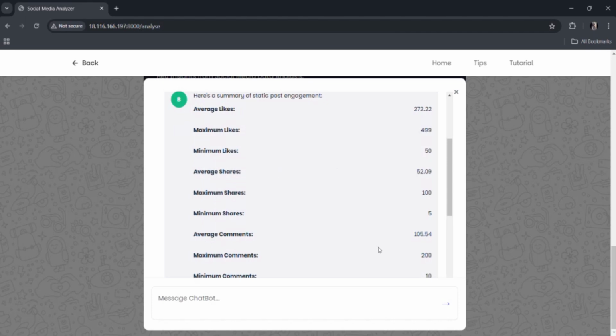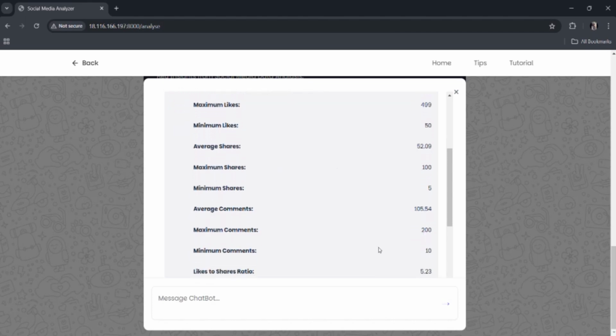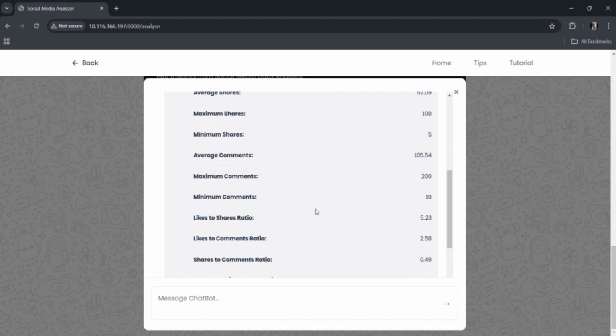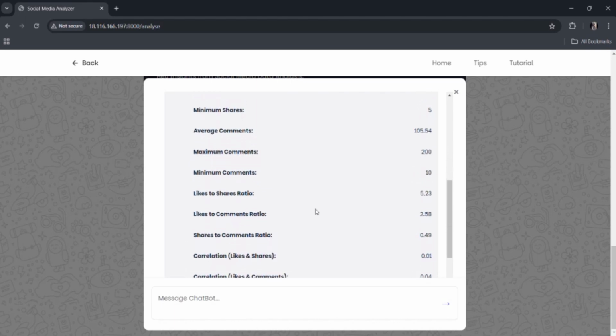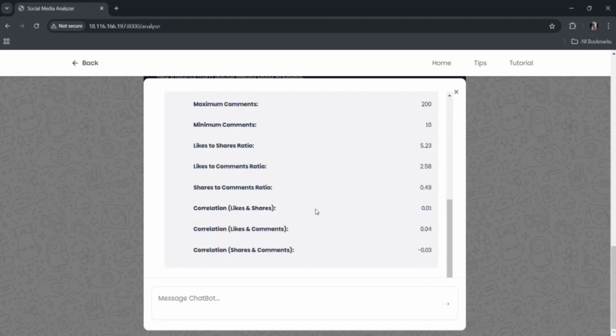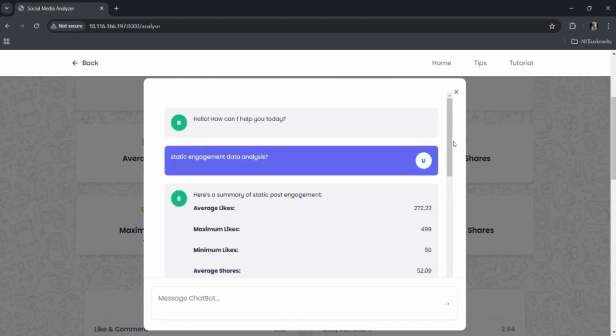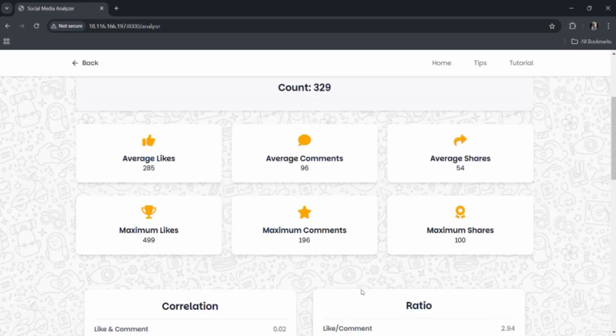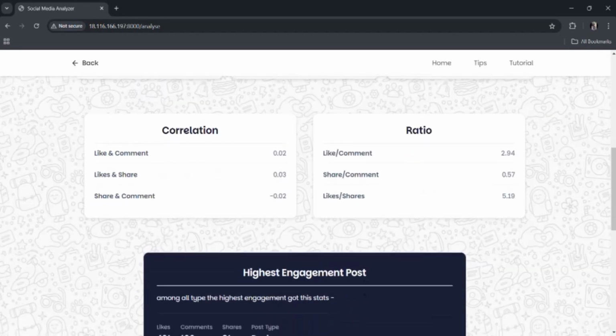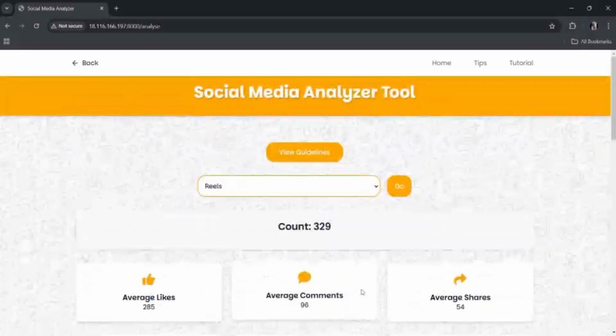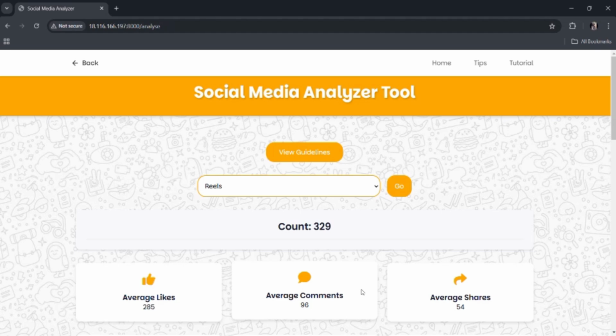average likes, maximum likes, minimum likes, average shares, maximum shares, minimum shares, average comments, maximum comments, minimum comments, like to share ratio, likes to comment ratio, shares to comments ratio, and correlations between like and share, like and comments, and share and comments. All your data at one place. We can close this. The same data we got here, we got through our chatbot. So this is all about our front end and how our app works.